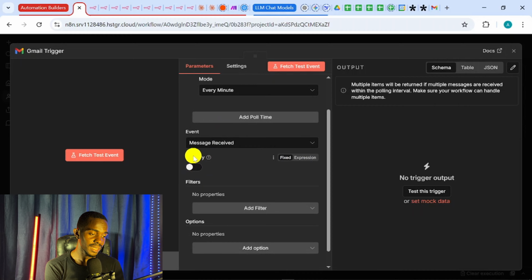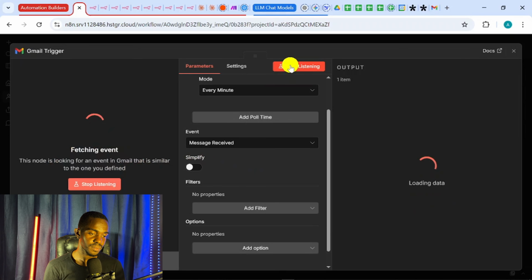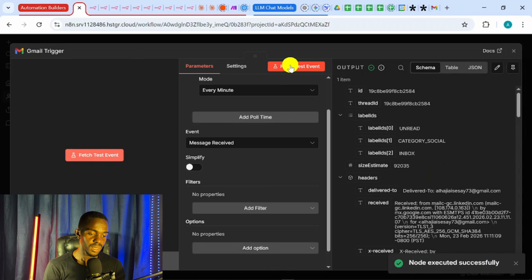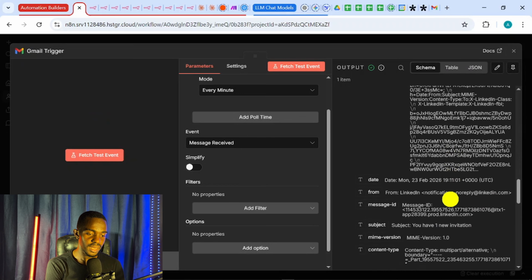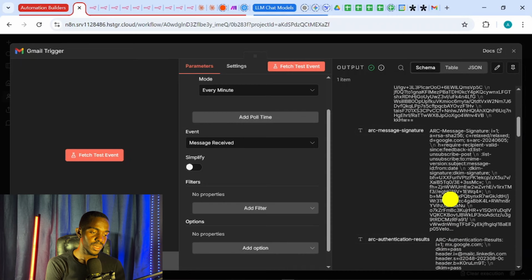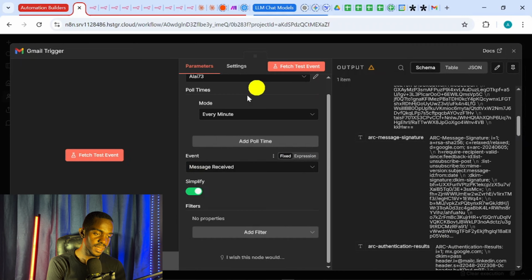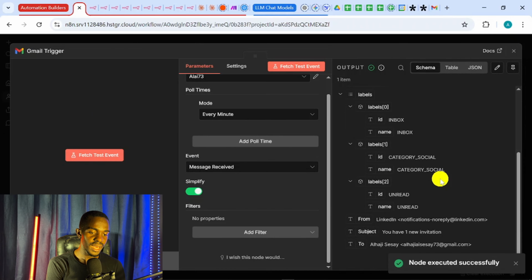Currently, as it is, the simplified version is not checked. So if we click fetch test event, it is going to get a lot of data from the Gmail inbox from one message. And then if we click simplify again and then fetch test event, we only have basic data.